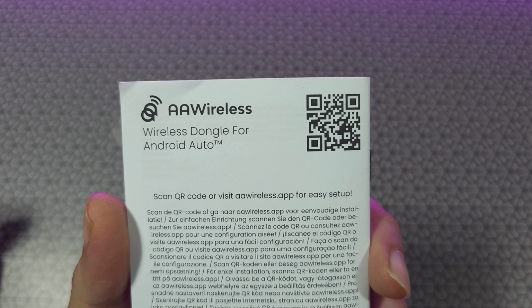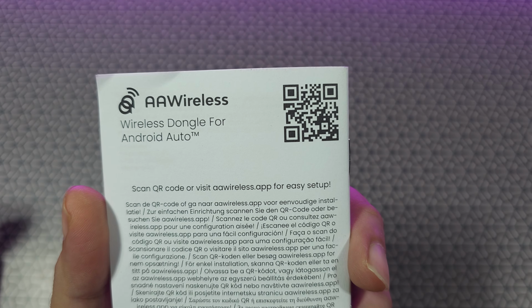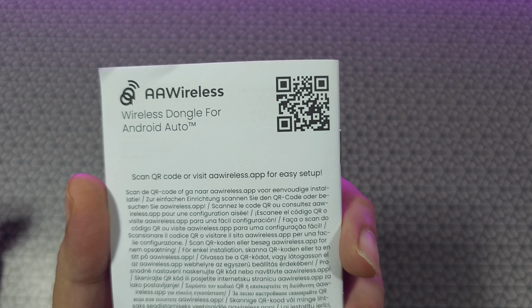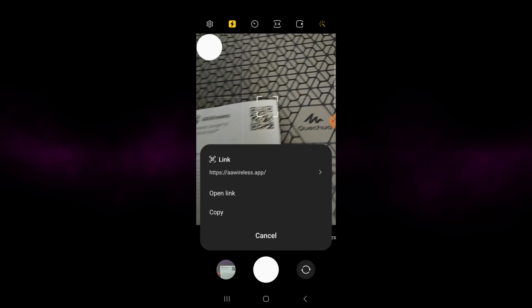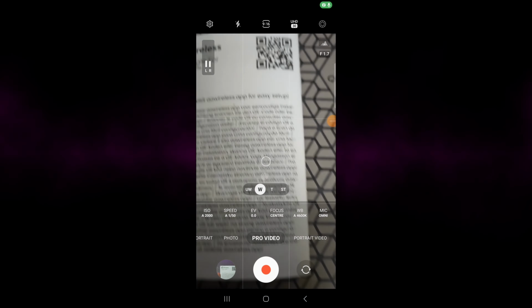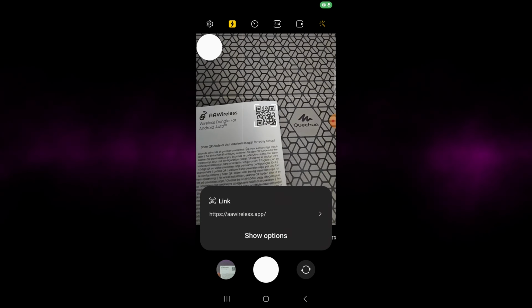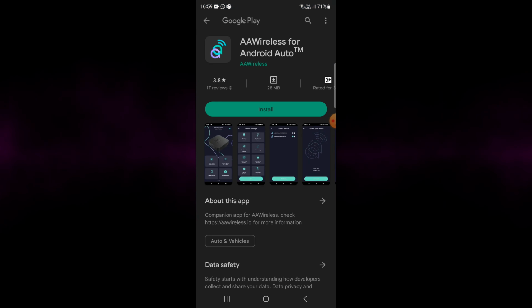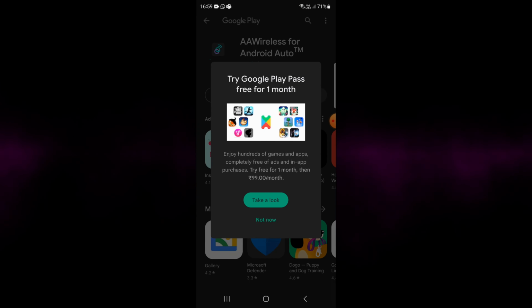Well, you need to use an app. So they have a AAWireless dongle app. So you need to just scan this code. Let's do that right away. And it's very simple. So once you scan it, it will take you to Play Store immediately. And that's called AAWireless for Android Auto.